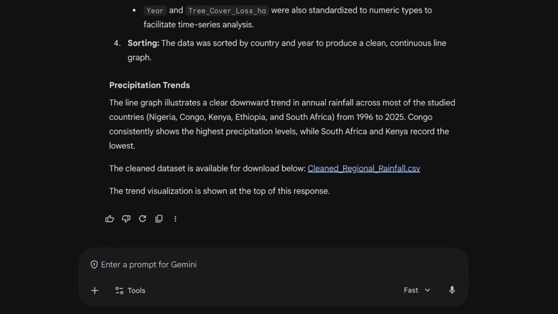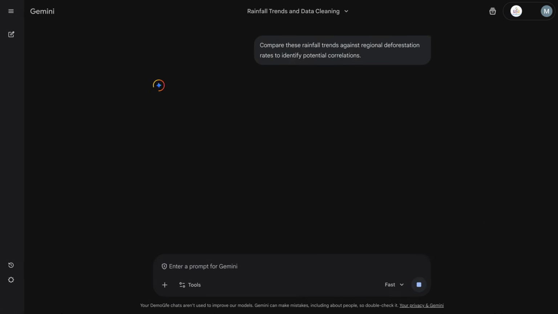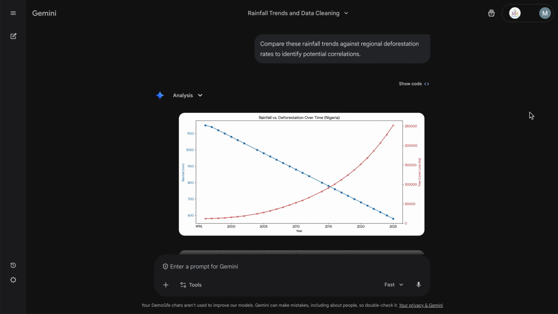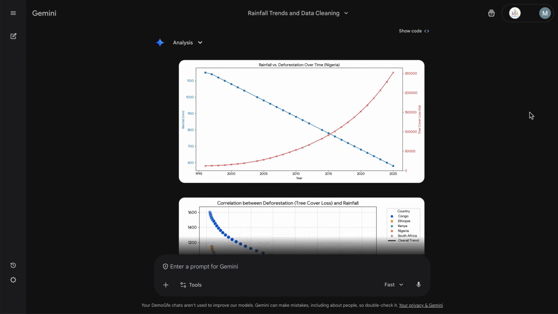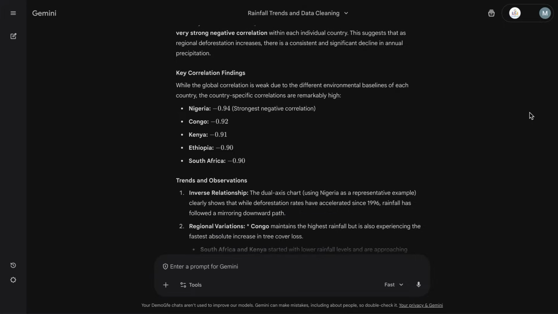To extend this idea, ask Gemini to compare these rainfall trends against regional deforestation rates to identify potential correlations. Seeing these patterns side by side provides an immediate visual link between forest loss and climate shifts, sparking a deeper discussion on environmental policy.